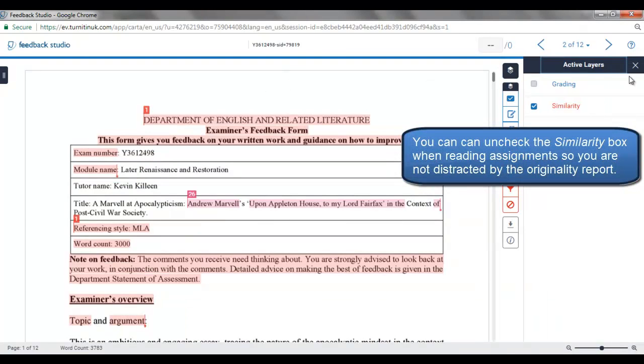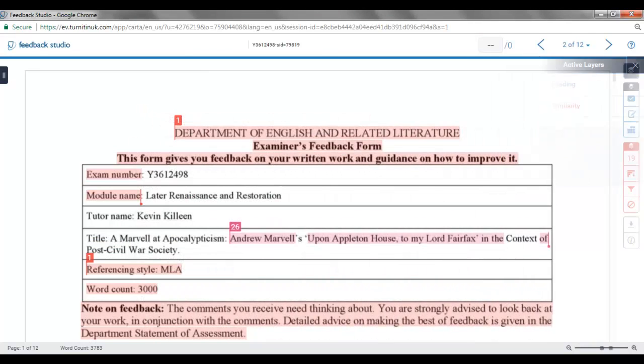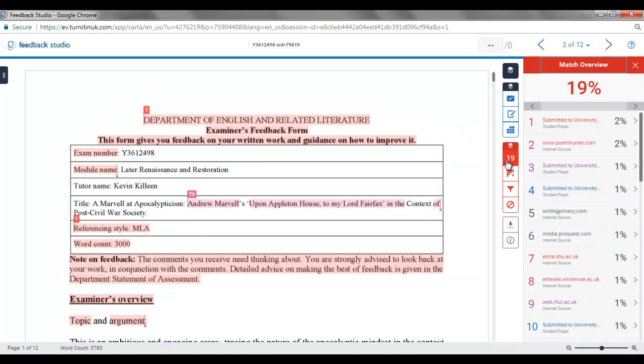There's the grading layer, which we don't use here at the University of York, and there's the similarity layer. So these blue icons refer to the feedback that you can give using GradeMark, but as I said, we won't be using those. What we're mainly looking at here is this originality layer. So the first thing to do is click on the percentage there, click that number, and this will give you a match overview of the main sources.